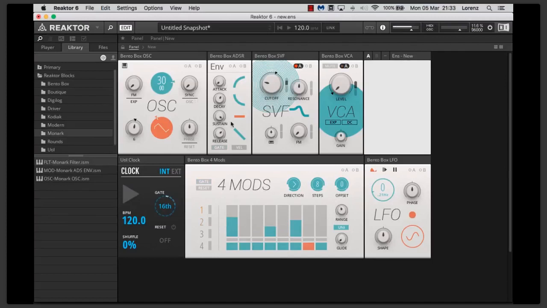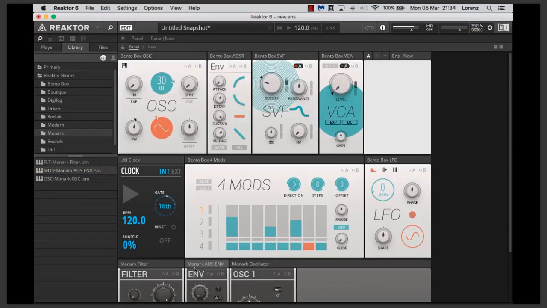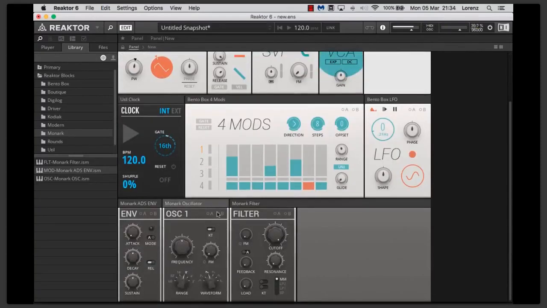Up until this point, we've been making use of exclusively bento box modules apart from our clock utility that's driving our sequencer. Let's have a look at bringing in some additional modules, namely the Monarch modules. We have the oscillator and filter module, as well as an envelope. Monarch is a Native Instruments recreation of the Mini Moog iconic synthesizer, and has received quite a lot of critical acclaim for the modeling that was done on the oscillators and filters.